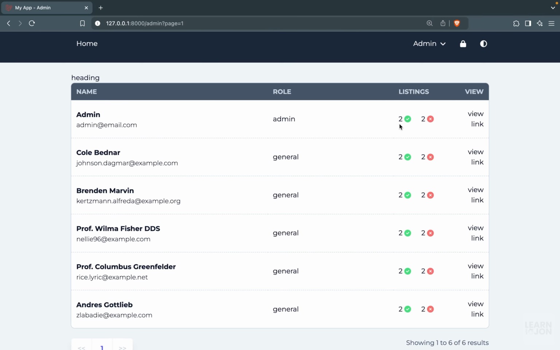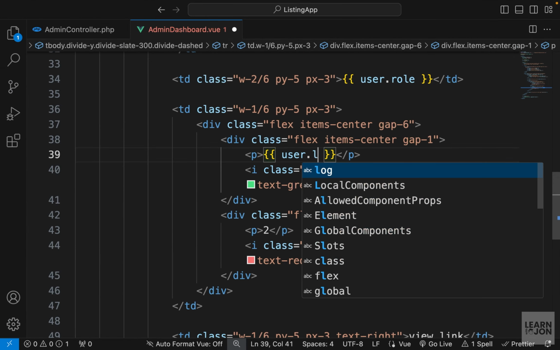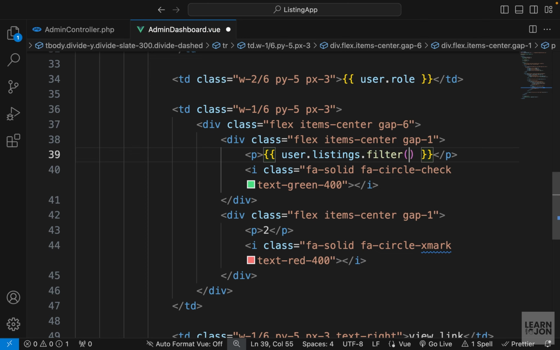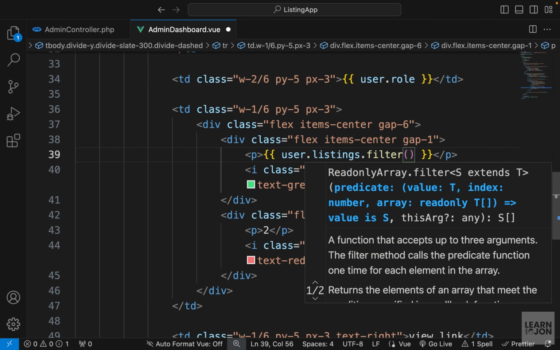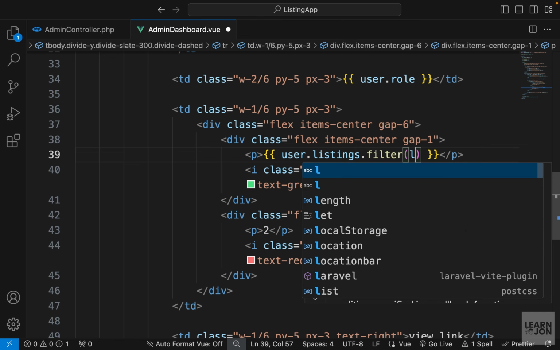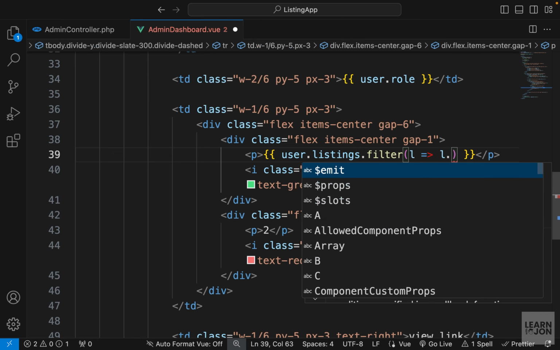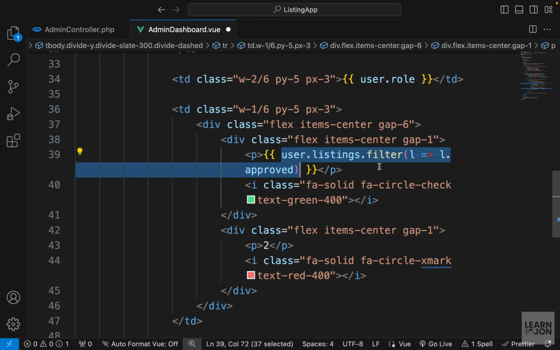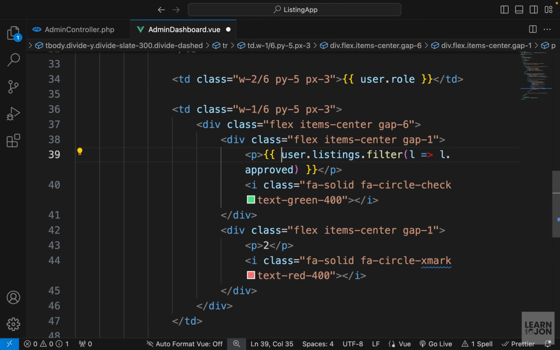Now, of course, we want to make these numbers dynamic. So we want to grab the user's listings and then return an array based on a condition and then check the length of that array. And for that, we can use the filter method of JavaScript. So this is looking for a callback function, and as a parameter, it will take a value which will be our iterator. So I will call it l and then an arrow and just check if this element or listing is approved. So if this is true, then we will have a new array with the listings that are approved. And then I just want to check for the length of this array.